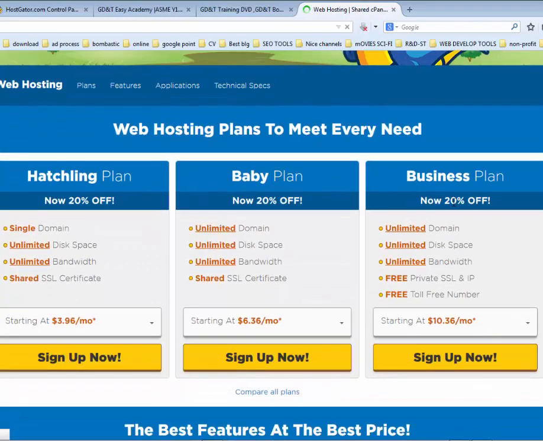So here you can have 3 plans, the hatchling, baby and business. And if you see the hatchling plan, you can have only a single domain, one website you can register here, and unlimited disk space and all. But I prefer the baby plan because here you can have unlimited domains and the rest of all the facilities are the same, and the business plan is basically for businesses. You need not have this.